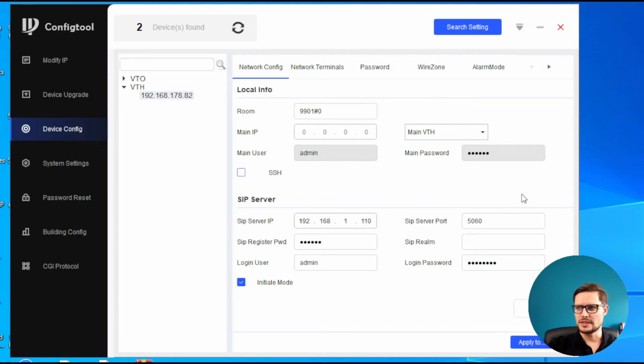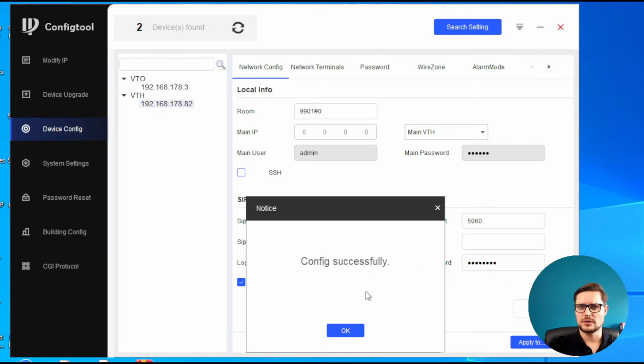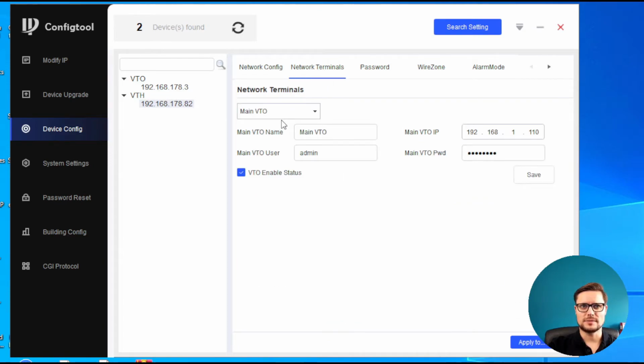And in our indoor station, we need to make sure that the IP address of the SIP, which is our door station IP address, so we see it here. So that's the IP address we need to enter. Use the same username and password that you activated your door station, your VTO, with. Click OK. And then in the network terminal, we also need to make sure the VTO is enabled. We enter the IP address, username, password, and save that.